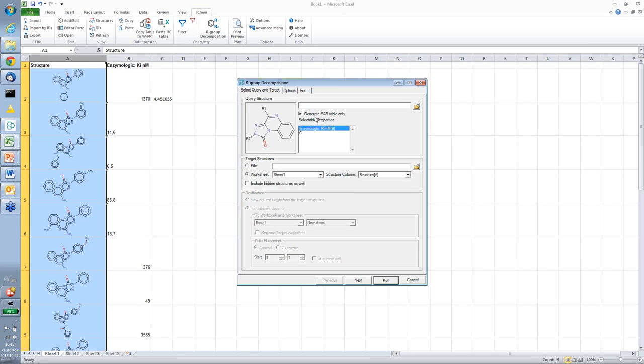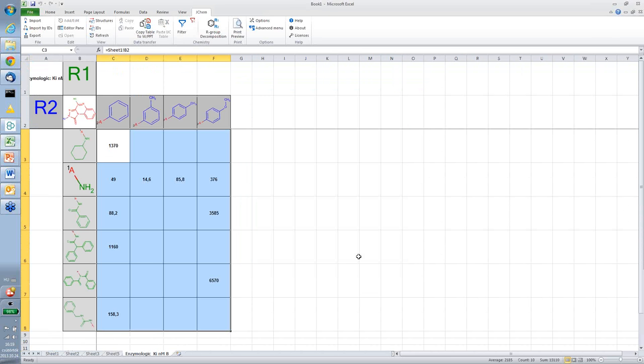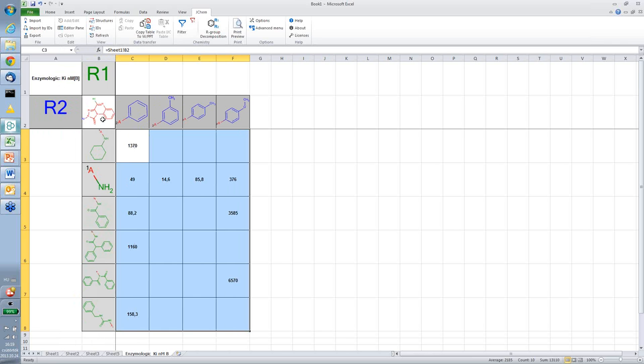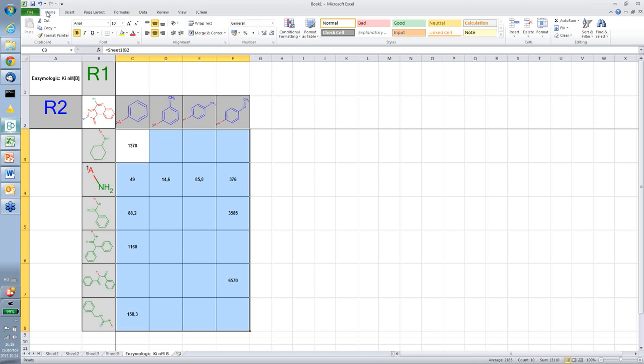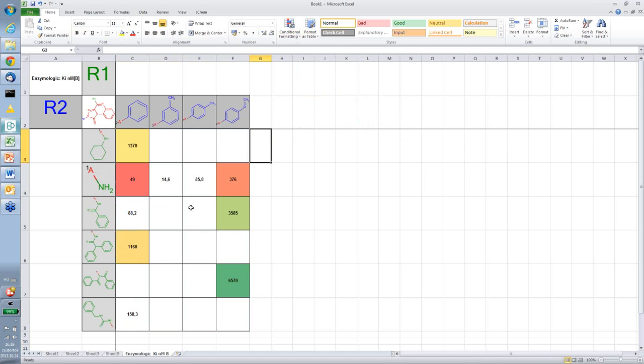And with this option, you are able to generate the SAR table without doing any manual work and transposing the columns of the R group decomposition. So let's see what we got. We have R1 and R2 either in a column or row, and the corresponding activity, or in this case it is a constant of the equilibrium, and right away this area is selected and can be enriched with conditional formatting, for instance. So with a few clicks you are able to prepare an SAR table or R matrix.